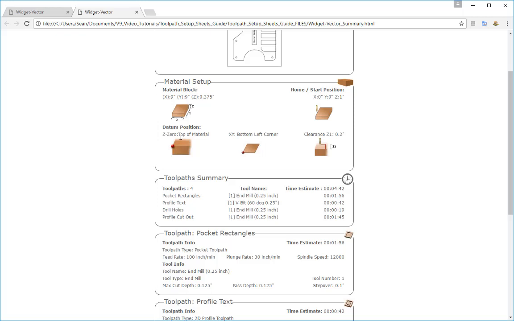We also know where we need to Z0 from on the material. At the moment, it's at the top of the material. We also have the XY location, so the bottom left corner. And we also have the clearance value. Now this is important if we're holding down the material with clamps, for instance, that this value needs to be high enough to clear those clamps while the tool is actually traversing around the material to do different toolpaths.